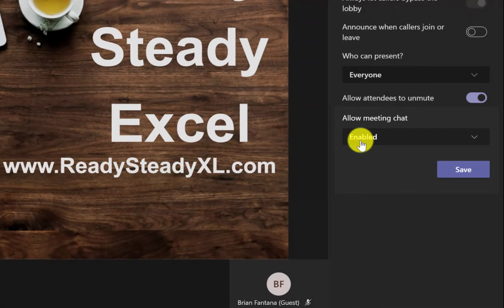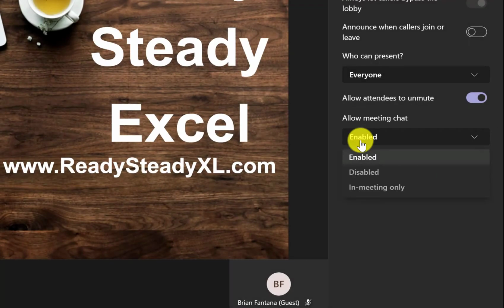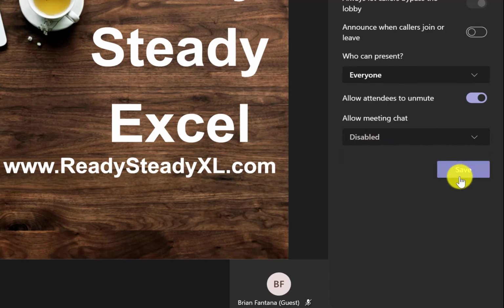So I click on the drop down and then select the appropriate option. I can either disable the chat completely or just keep it for this meeting only. And this means that chat won't be available after the meeting. So for this example, I'm going to select disabled and then click save.